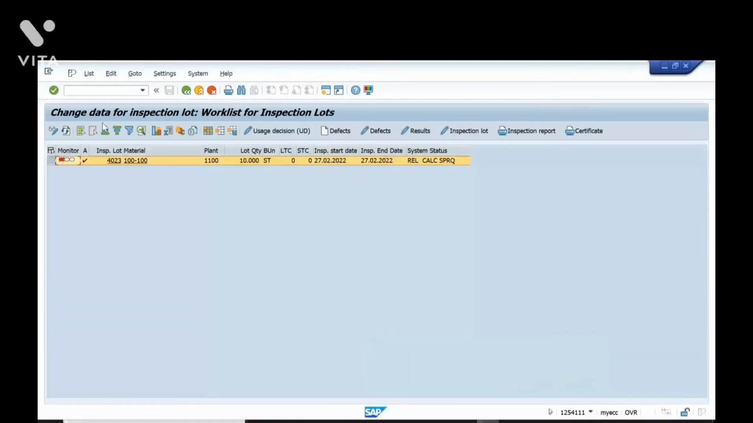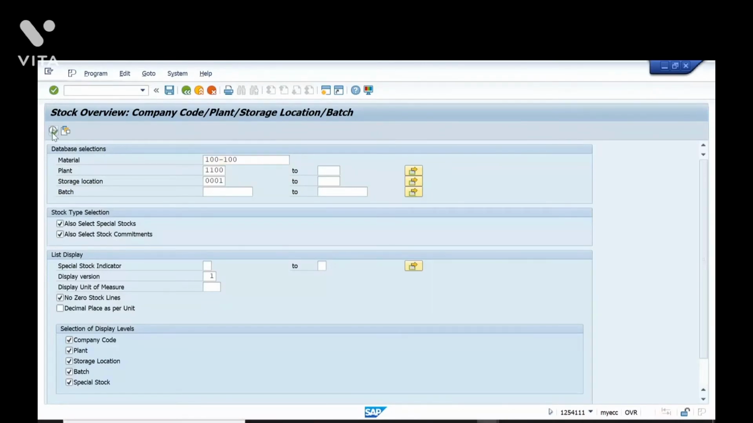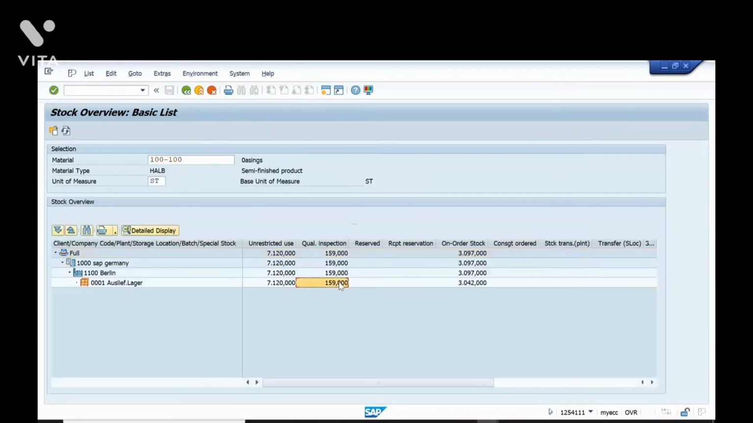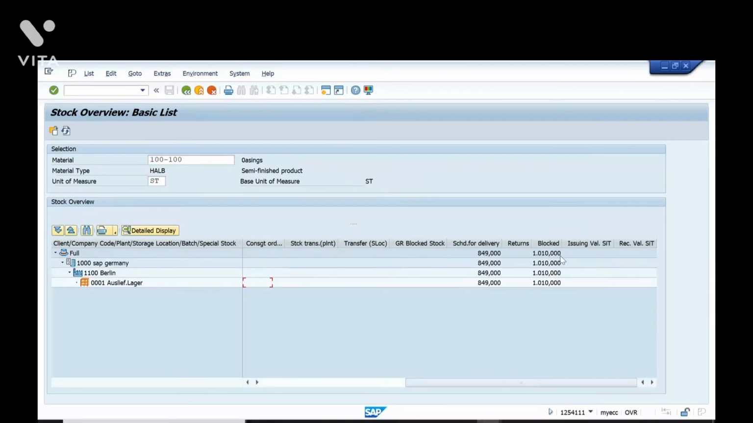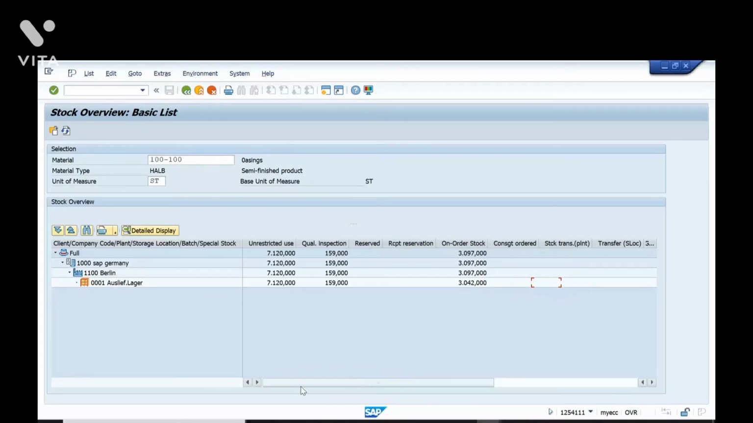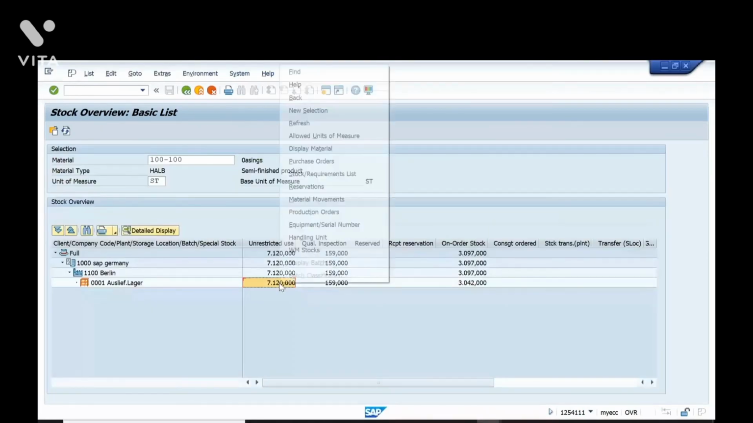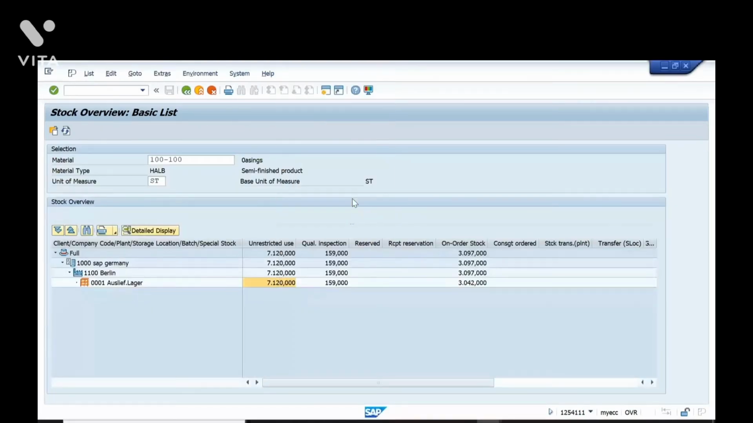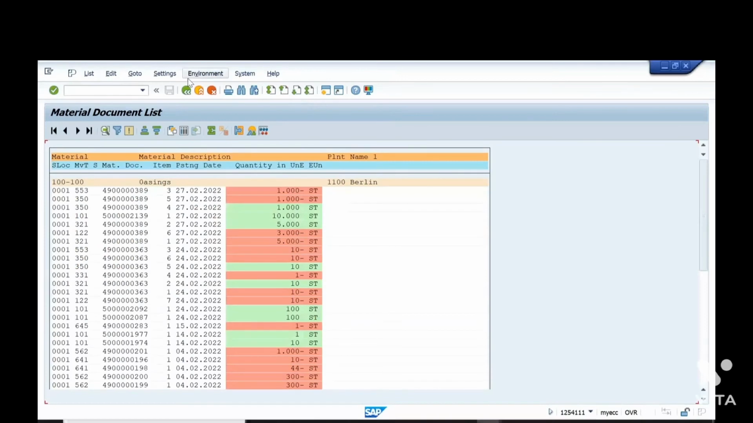Let's go to MMB. Go back. So out of 10,000, 1,000 already went to blocked. There were already 10 pieces we blocked last time. 1,000 we blocked. Now we just received only 5,000. So if you see these movements, you can understand better.